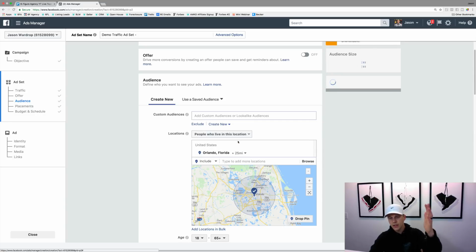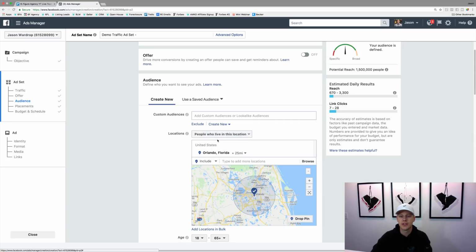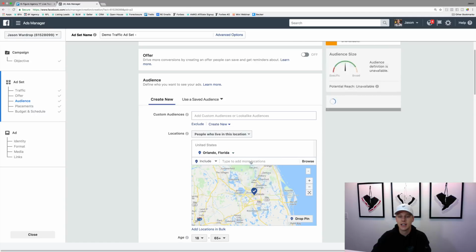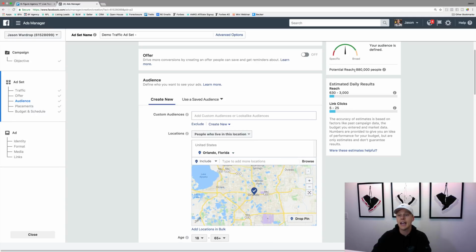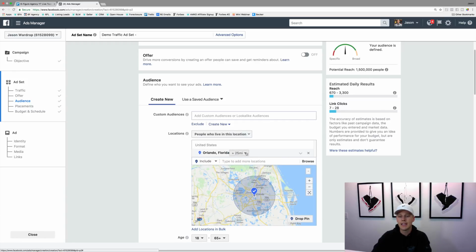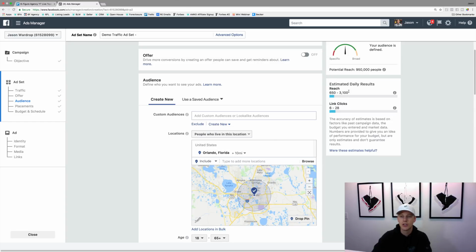So for this one with real estate, we'll just say people who live in this location, and you can see that narrowed down to 1.5 million, because Orlando is kind of a touristy spot, right? Now what we can do is say, hey, I only want people in the current city. Okay, so that's going to nail it down to 880,000. Or you can say, hey, I want to do more of a radius. You can go up to 50 miles or down to 10 miles. Just because this is a bigger city, we can do a 10-mile radius.